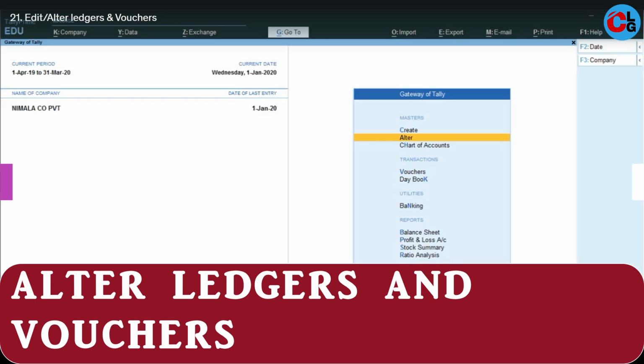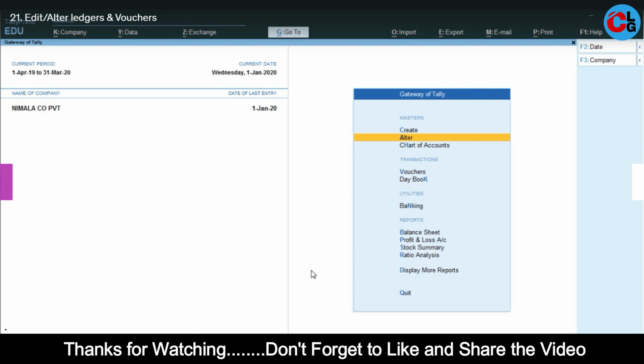Now we are going to look at how we can edit or alter the ledgers and the transactions. It is very simple. First, I am going to alter or edit the ledger. If you want to edit the ledger, it's very simple. Just go to the Gateway of Tally and click Alter.